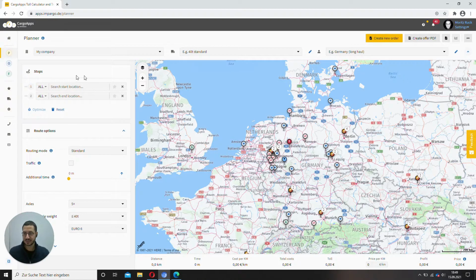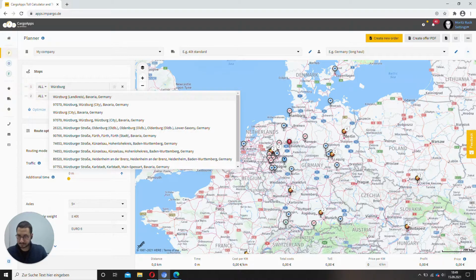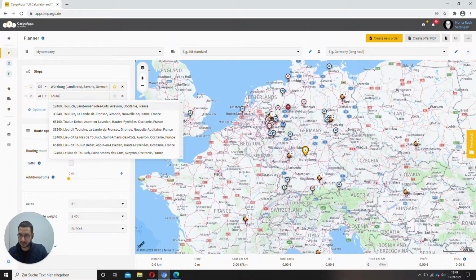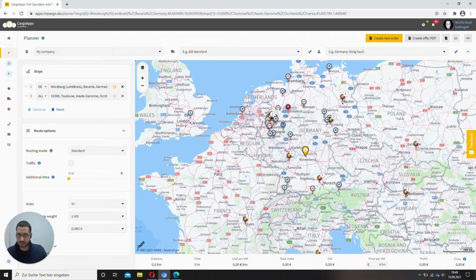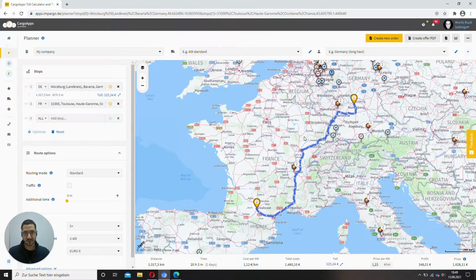We do that via the geocoder. There's also a separate video on that, how to use that efficiently. For now, let's just enter 2 stops. So let's go from Würzburg in Germany to Toulouse in France. And let's see what the system gives us.